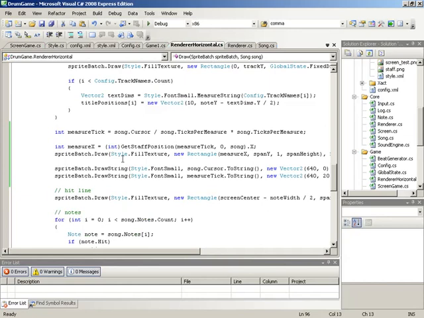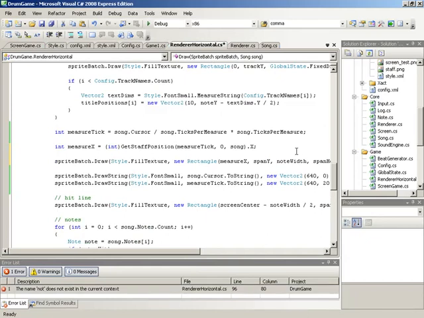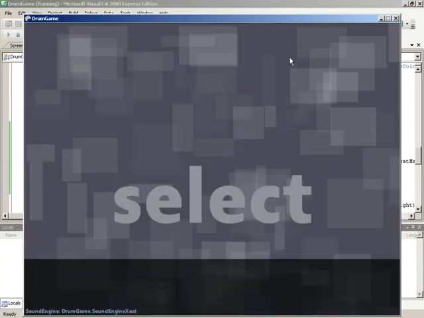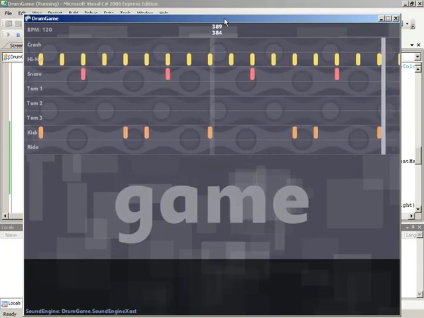Okay. Now to make it a little bit easier to see on the recording, we're going to temporarily make all of these markers a lot larger and a lot easier to see. So right after calculating our measure X and then drawing it, let's take out 1 and let's drop in our note width.